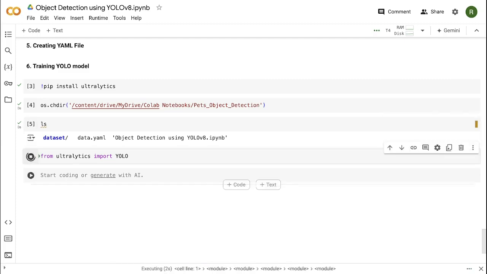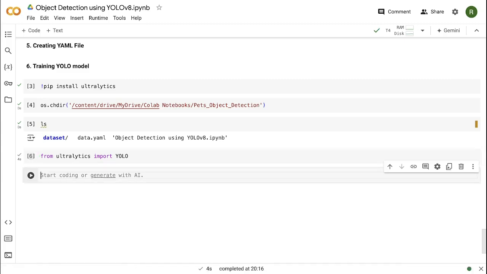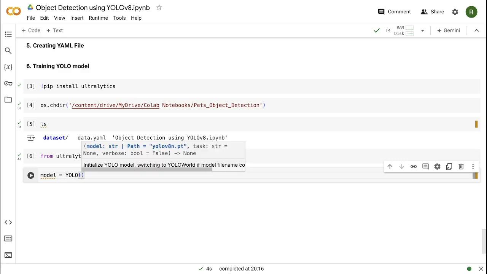Fine. And now let's train the model. So here first we'll load YOLO version 8 to be specific. So I will say model is equal to YOLO, and in this we have to load version 8. We have to specify whichever one you are going to work with. Fine.